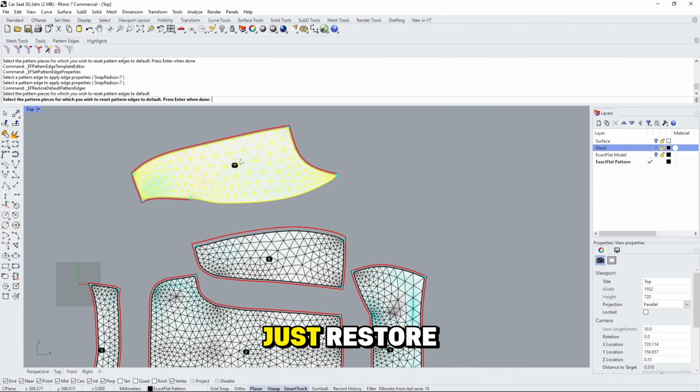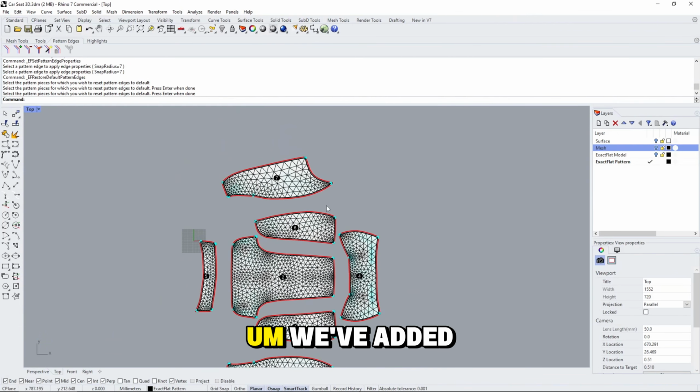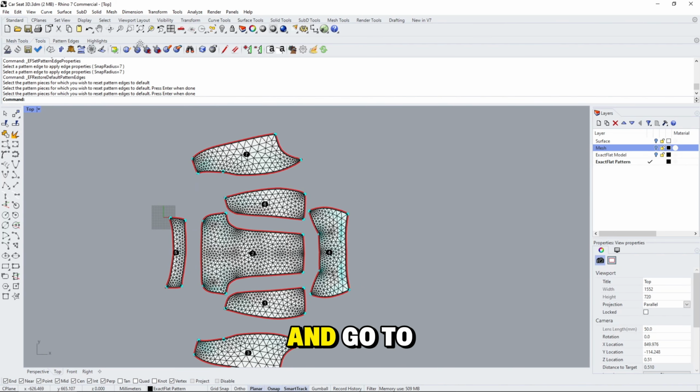Now I'll go ahead and just restore these two pieces. Next, I want to show the new changes to the notch manager. We've added a lot of new functionality. Let's go to our tools here, and let's open up our notch tag manager.